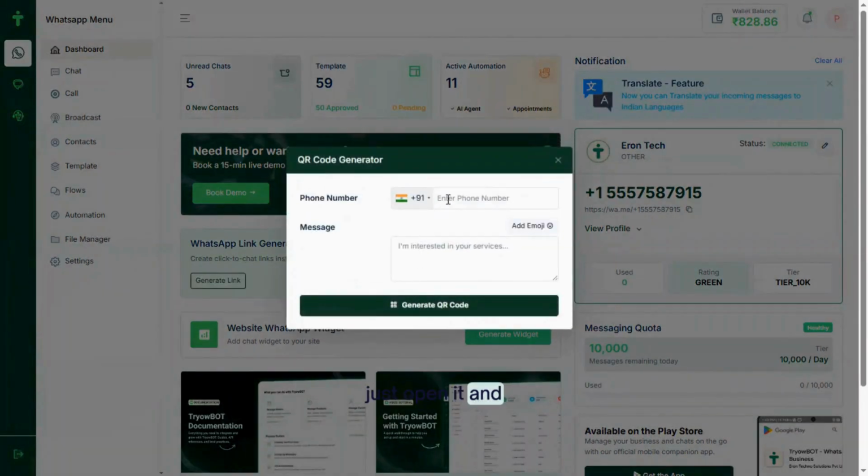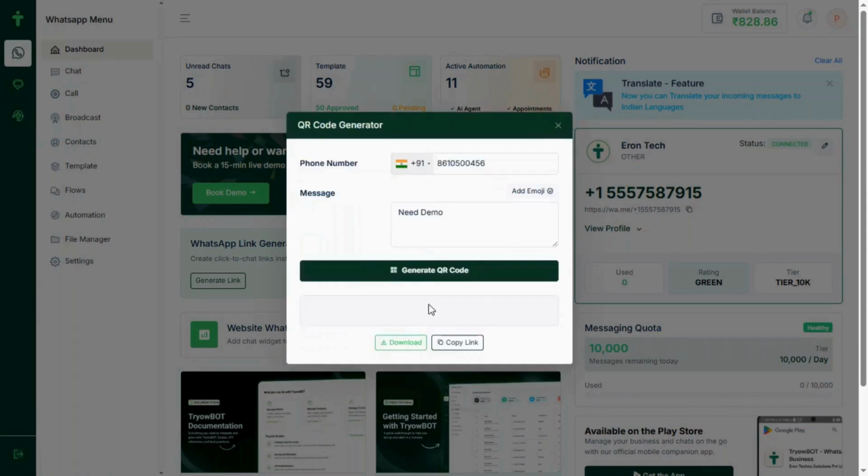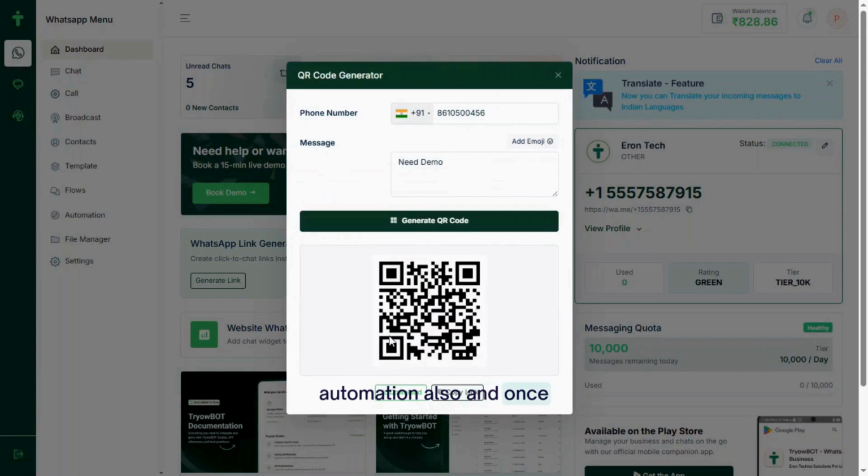You just open it, paste your API number, and give the trigger message. So this will be used in the automation also, and once it gets generated, you can download it or copy the code link.